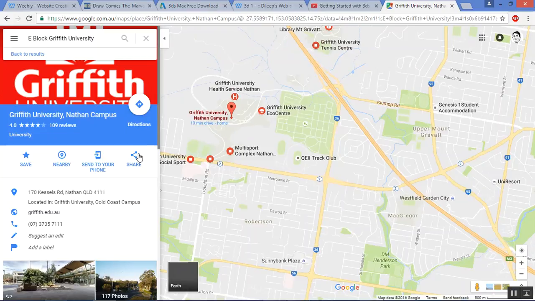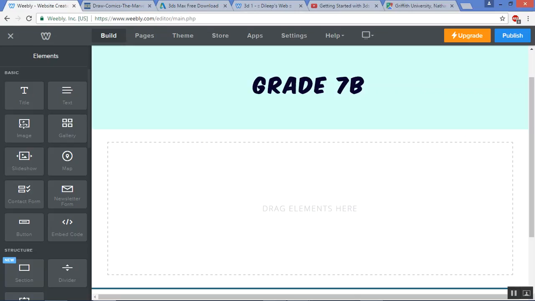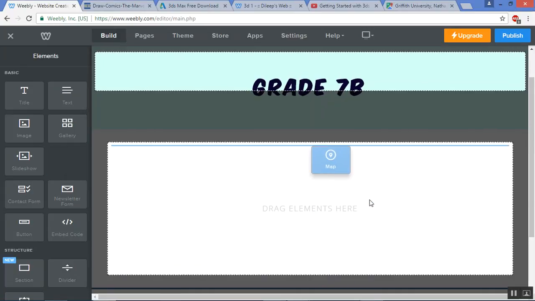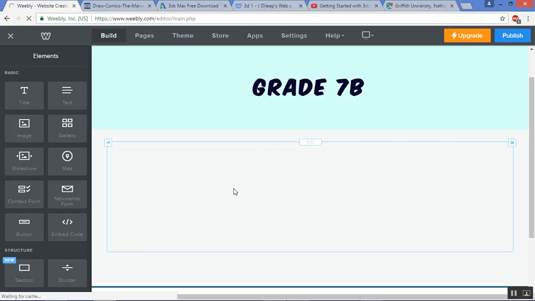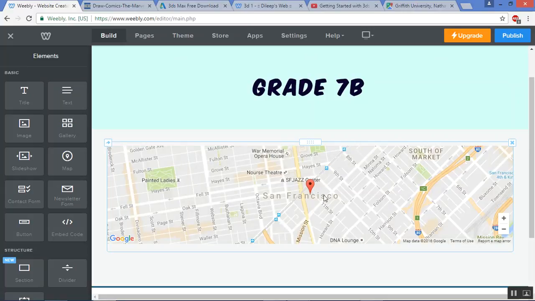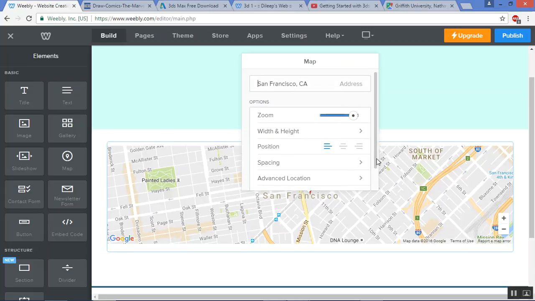So what you can do is you can actually click on share, and it should give you this URL, right? Now what happens in Weebly is that if you drag and drop a map, you get this. When you click on the map, you can give it the address here, H block.